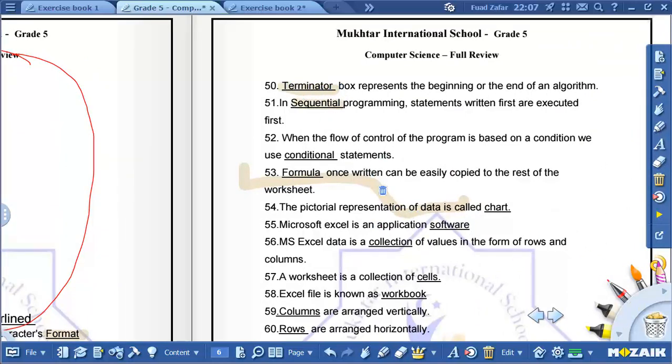In sequential programming, statements written first are executed first, that means you execute first. That means what's written first, it will take that first. When the flow of control of a program is based on a condition, it uses conditional statements, that means if you have a condition, if this thing happened, this needs to be done.